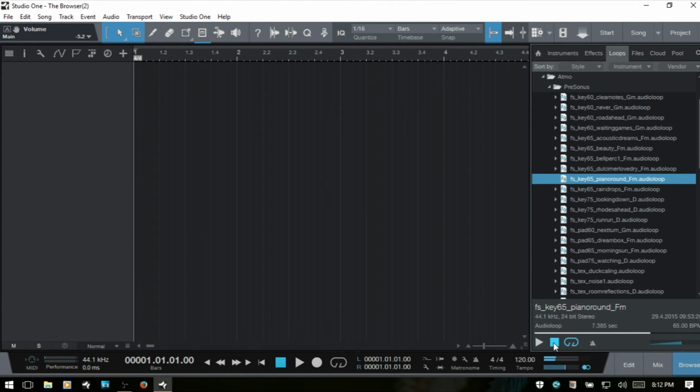We can stop, and if you notice, it stops where the position of the loop stops exactly where we stopped it. If we'd like to return it back to the beginning, we can just click stop again, then it comes back to the very beginning.